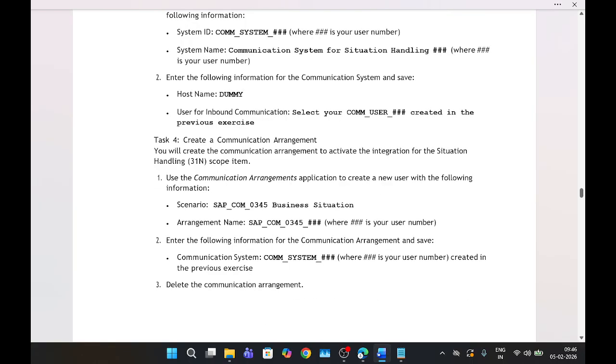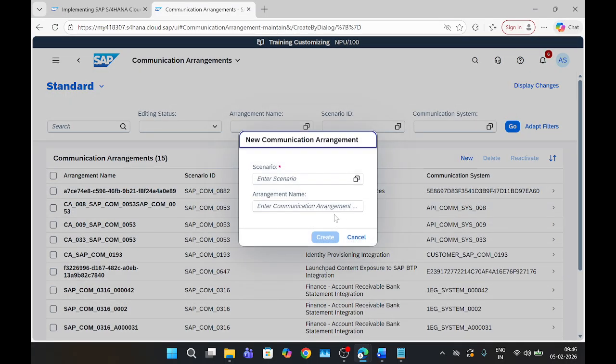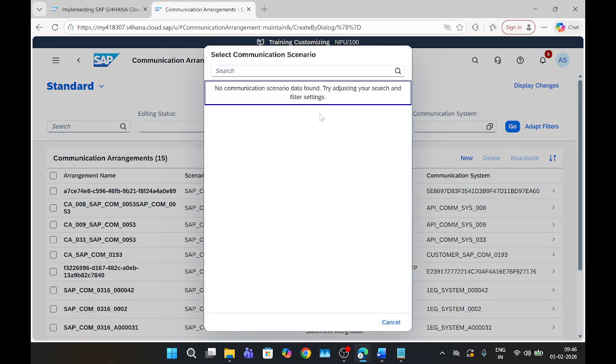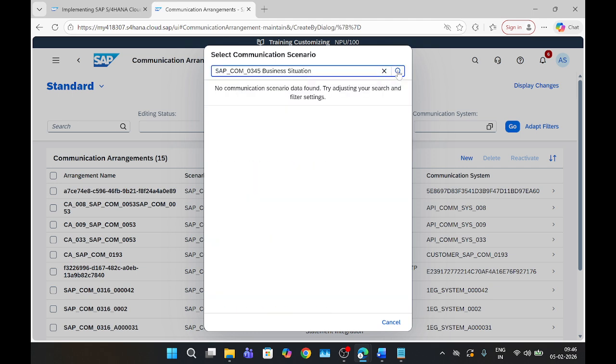You will create the communication arrangement to activate the integration for the situation handling 31 and scope item. Use the communication arrangement application to create a new arrangement with the following information. So here you can see the scenario. This is the scenario. Come here, click on new and then scenario. Paste here, search here. The scenario is not coming in the situation.